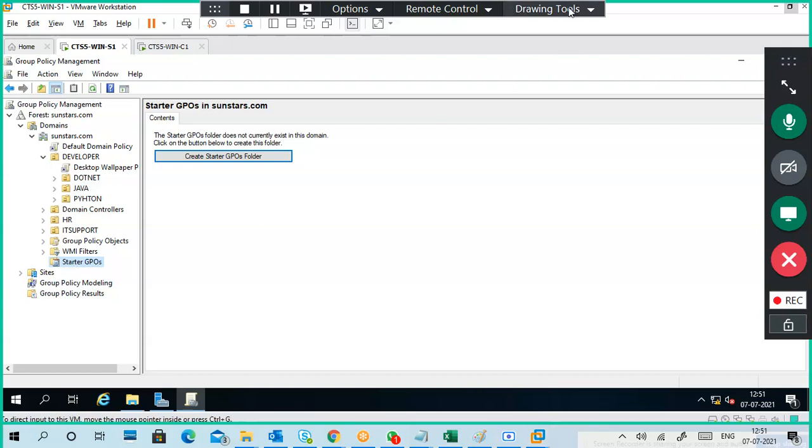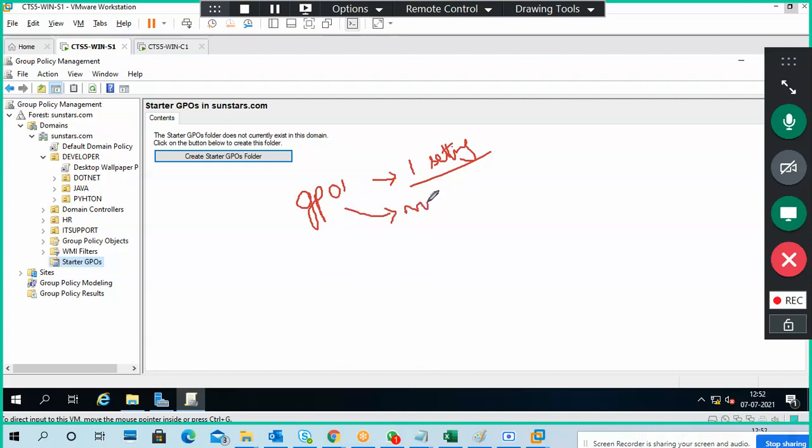Okay, next, guys, remember one group policy. When you create a group policy, in each policy we are creating one setting only, right? We did two group policies, and each time we created one setting in each policy only. It is not like that. In one single group policy we can create multiple settings also.